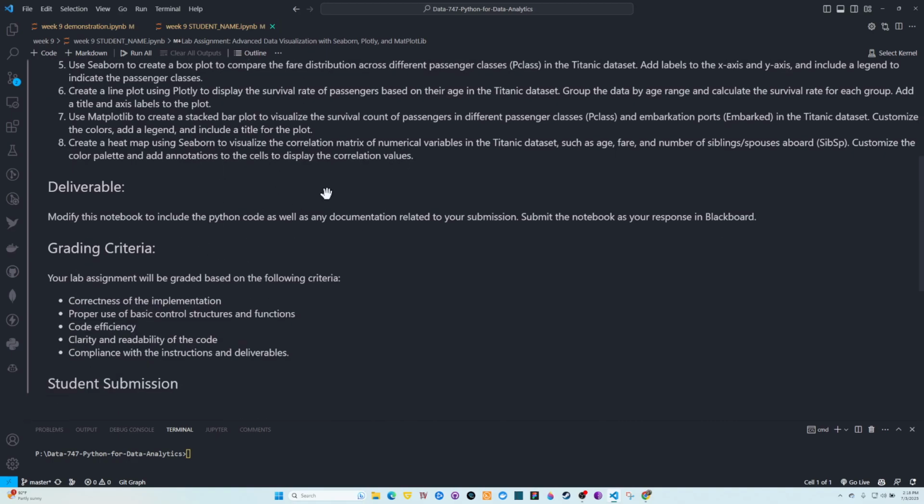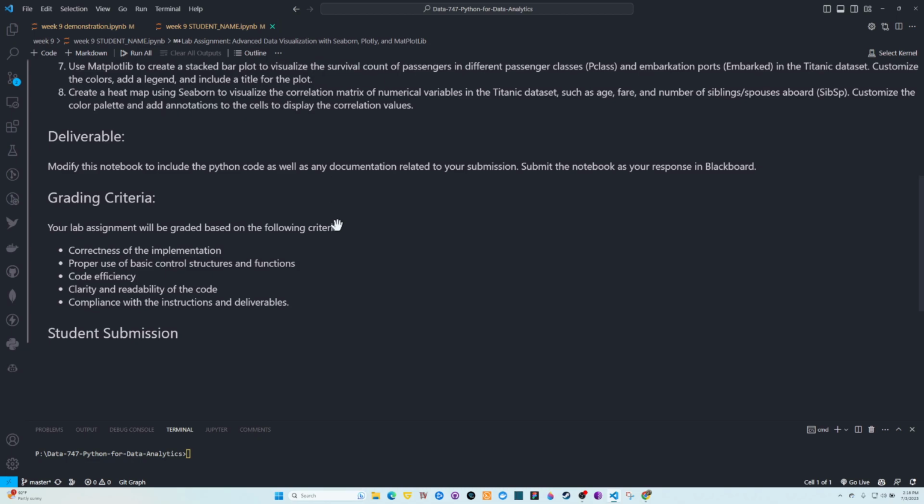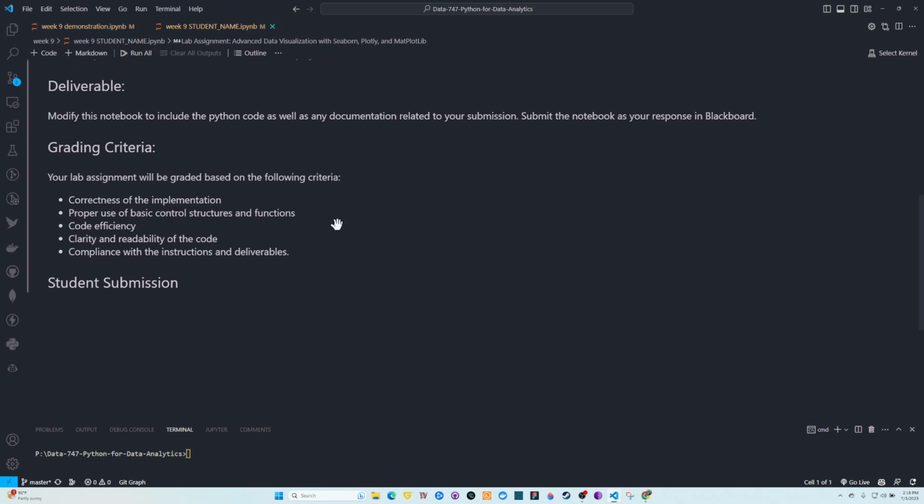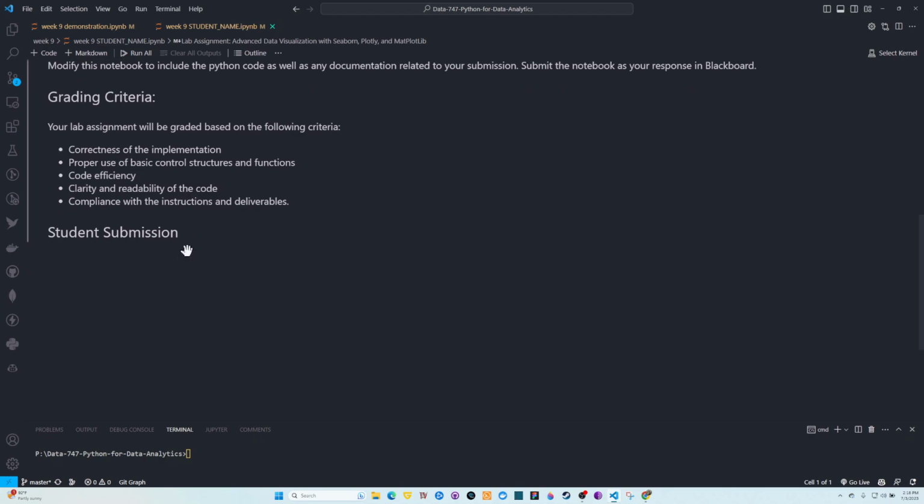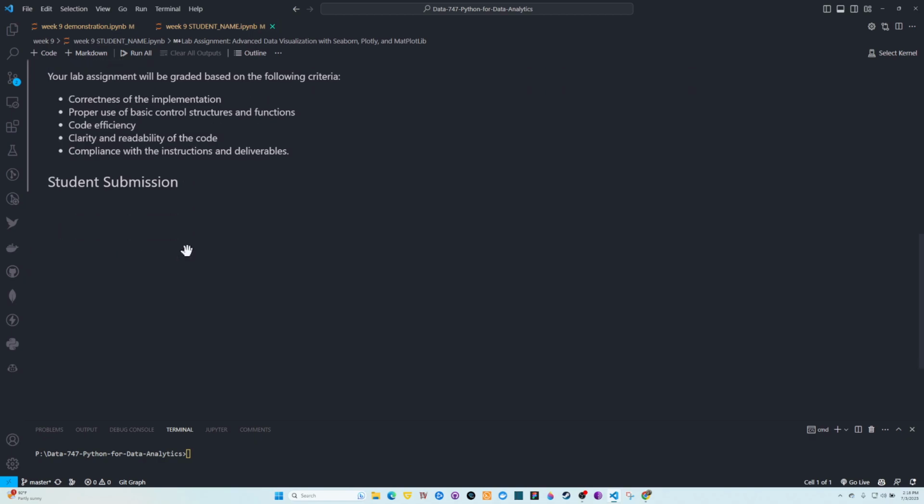So just modify this notebook to include the Python code as well as any documentation and submit that as your response. And the same grading criteria still stands from our previous weeks. Your submission goes right here, so you'll just simply add your code either in Visual Studio Code or in Jupyter Lab, Jupyter Notebooks. Regardless, the Jupyter Notebook is what you turn in as the final submission.